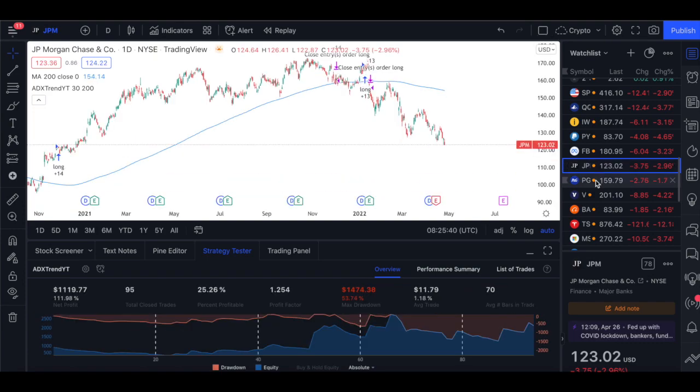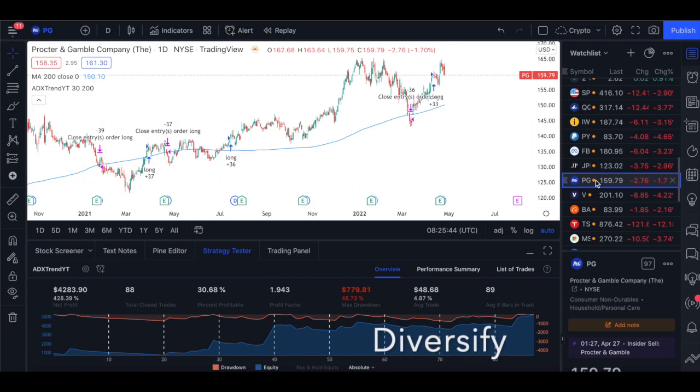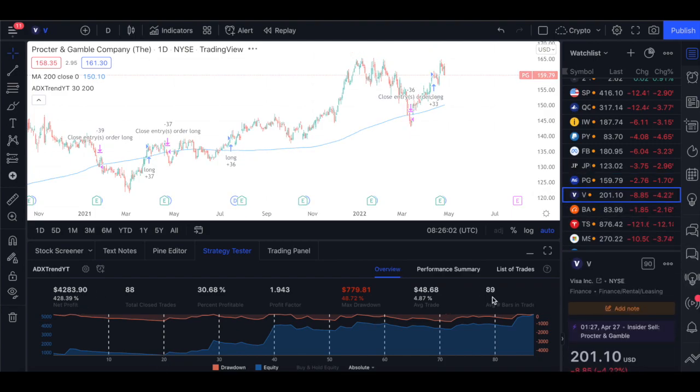Obviously there will be stocks where it doesn't perform that well, and that's why you need to diversify across stocks. The more you diversify, the better. We recommend diversifying one strategy over at least 20 stocks, up to a maximum of even 100 stocks. The more diversification you have, the more you can minimize drawdown and get a more stable net profit, and the equity curve will also be smooth.